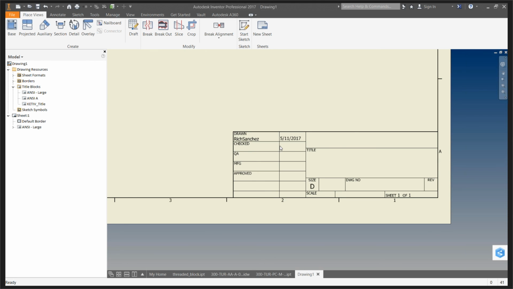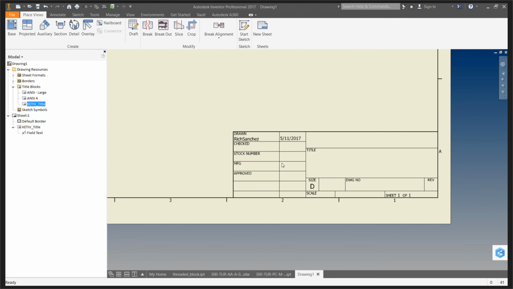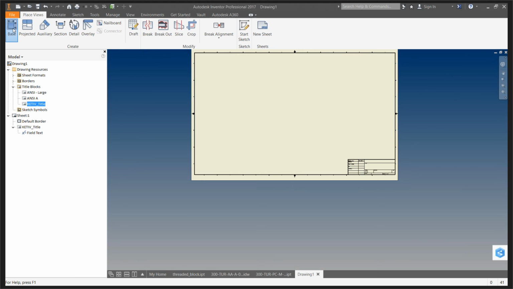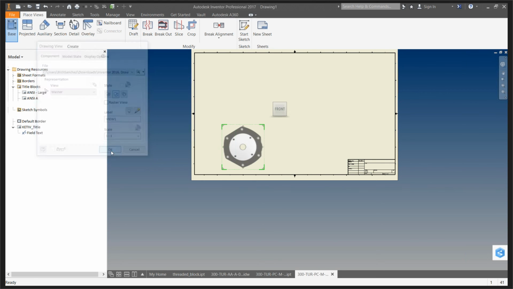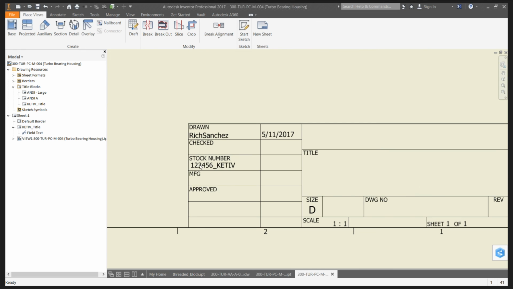So to make sure that I have the right title block here, I'm going to first, under my sheet settings, delete that title block. And now under my drawing resources title blocks, find my Cative title, right click on that and simply insert it. Now it's still empty, right? We haven't brought a model into this drawing yet, so that's why it's still empty. Let me go ahead now and place a base view for our part. It doesn't really matter what view we're in, right? And we can see that it's brought in that stock number that we populated.